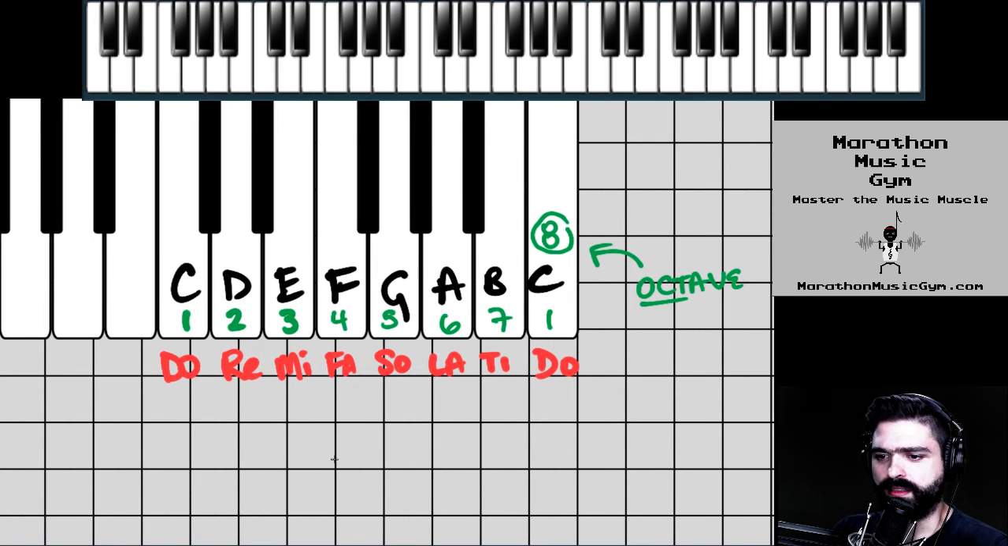So this I've called a major, well, I haven't called it major yet. I'm going to call it a major scale now. Major scale.